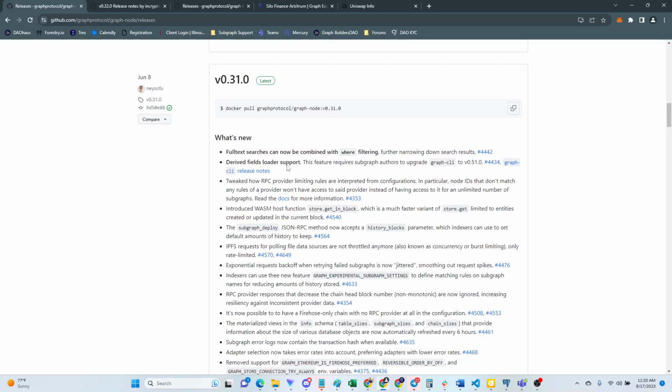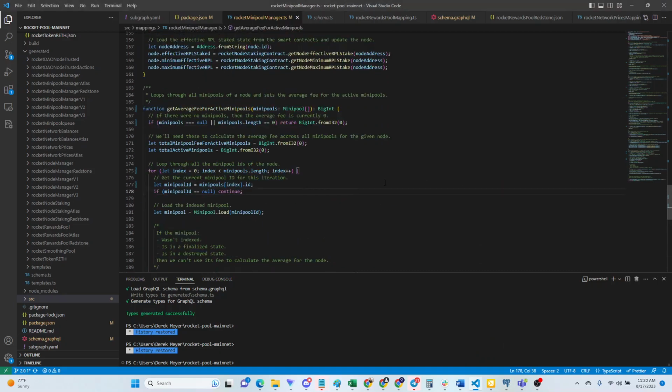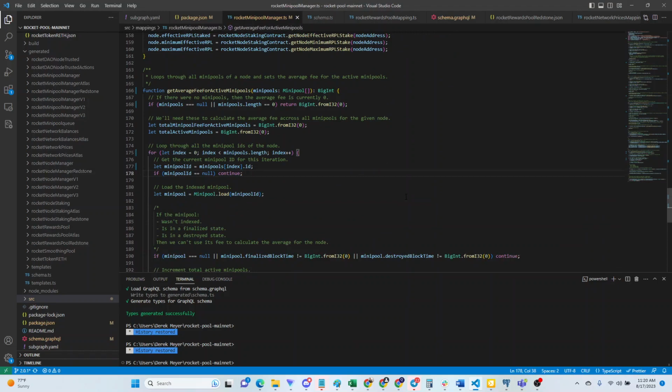We now have a derived fields loader, and I can show you an example of what this will look like. So this is the Rocket Pool subgraph, and it's pretty common, especially for anything DeFi, where you're trying to calculate the protocol's TVL, or anything relating to token prices, because token prices will change outside of different events, and maybe you want to loop through all of the markets to capture what the TVL is now, because token prices changed 5 minutes ago or 30 minutes ago or whatever.